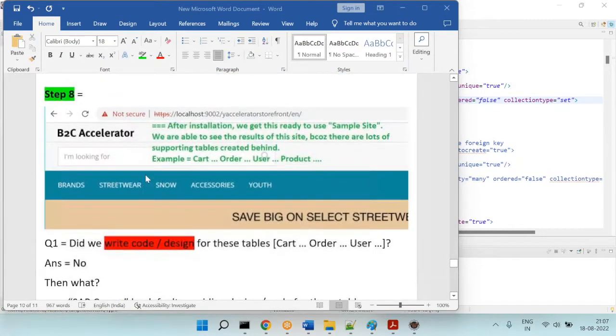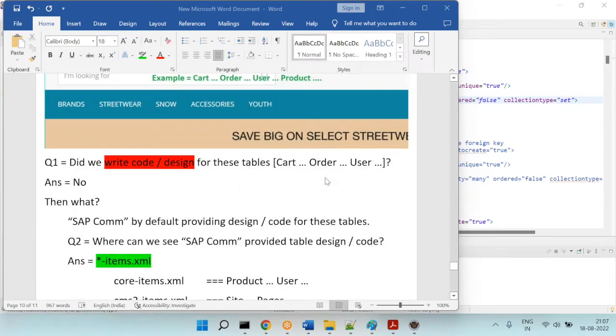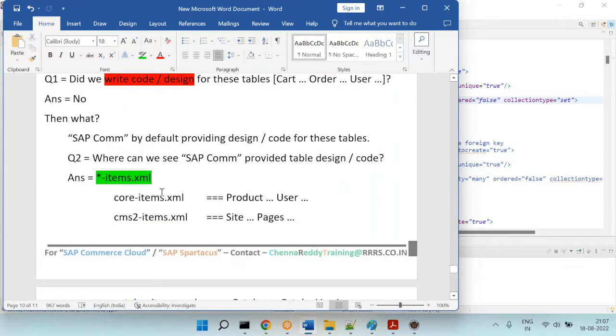What I am trying to say is that after installation, we are going to get this kind of ready-made site, and we are able to see the results of this site because lots of supporting tables are created behind. Now, did we write the code or design for these tables? The answer is no. Then what is SAP Commerce providing by default? Those we can see in the *-items.xml files.